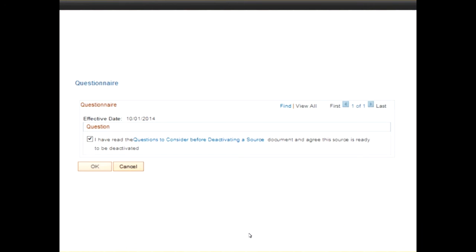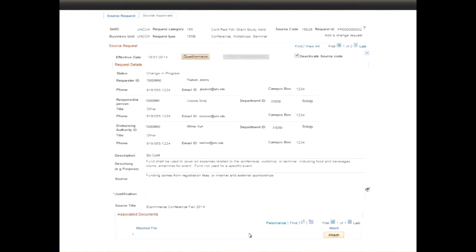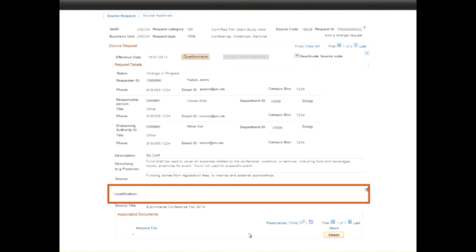So you can go to this link directly from the system, and this information is also available to you on the Finance Division website. Now I'm confirming that yes, I have read the questions to consider before deactivating the source, and then I click the OK button. So next I scroll down, and I realize I should enter a justification for the deletion of this source. In this particular case, it may be that the funding has changed, or it may be that the conference is no longer going to be occurring.